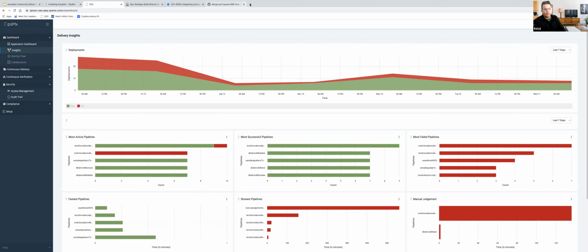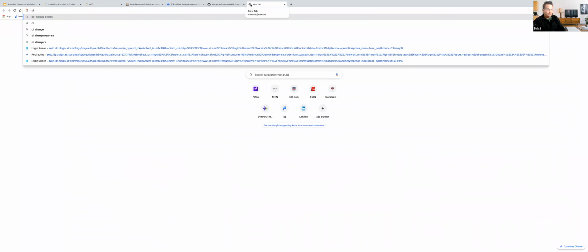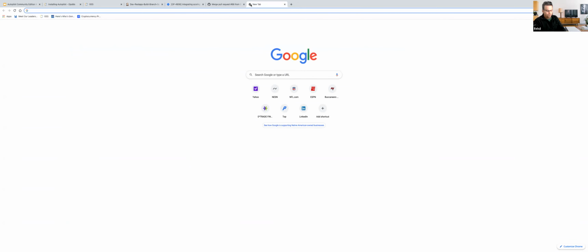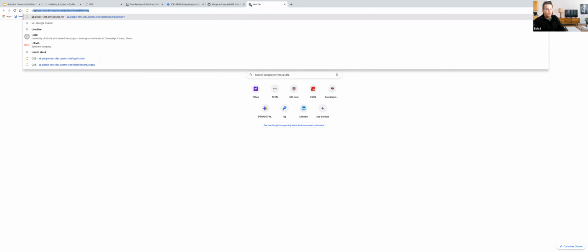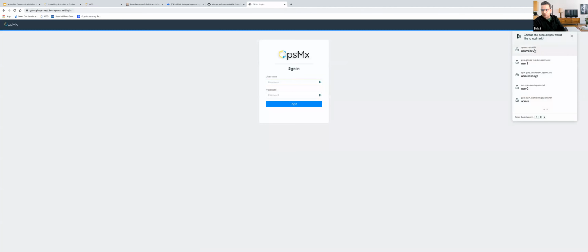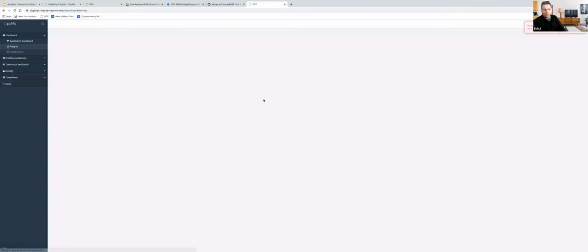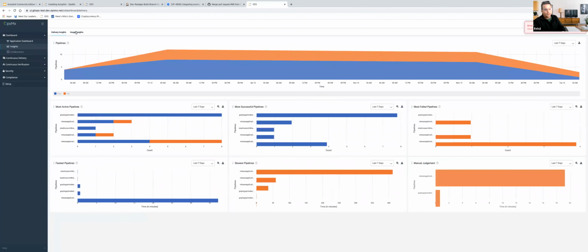And I also have one more UI we added. I'm just logging into a dev, the latest version here, and hopefully it allows me to log in. If not, we'll skip here. Okay, there you go. It allows me to log in.